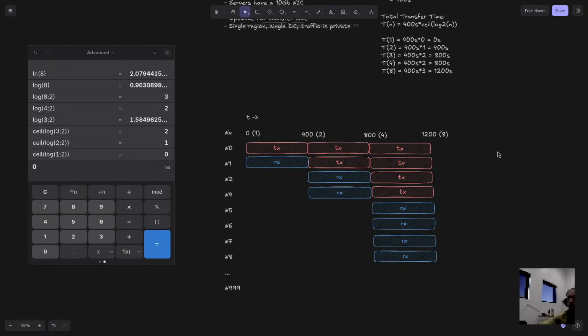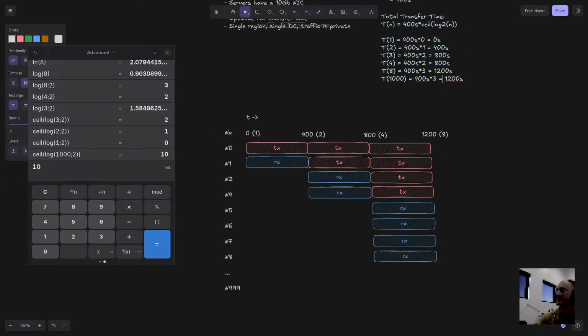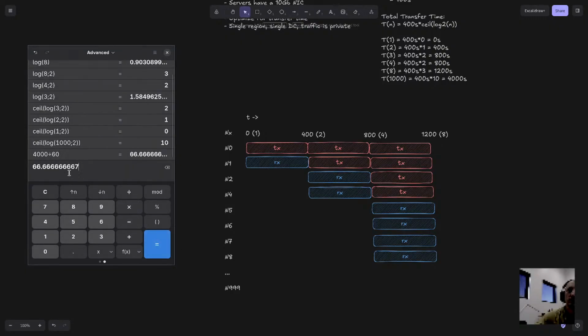Now, something to observe is that if we plug this all the way into n equal to 1,000, we can work out the theoretical total time for the entire transfer. So I'll just plug that in here, and we get 10. So it'd be 400 times 10, so that'd be 4,000 seconds. 4,000 divided by 60.